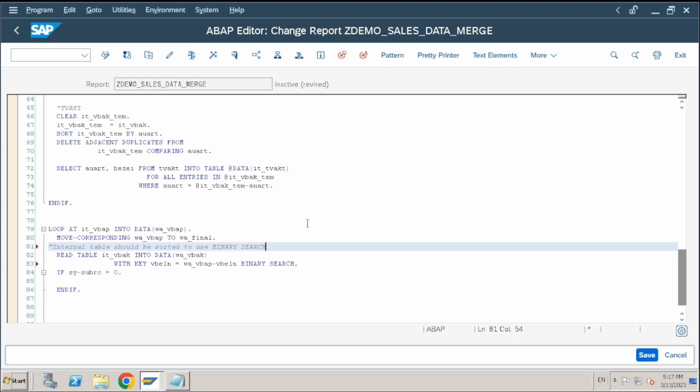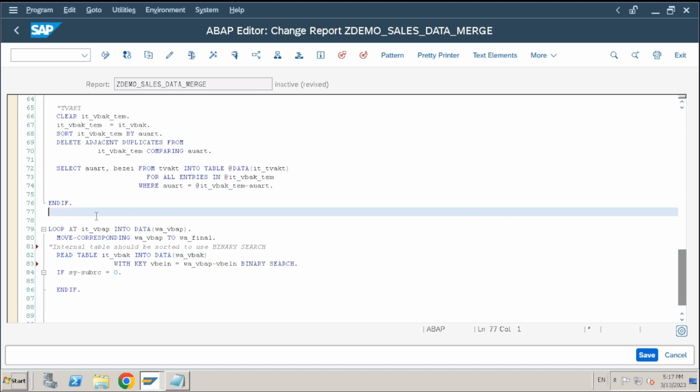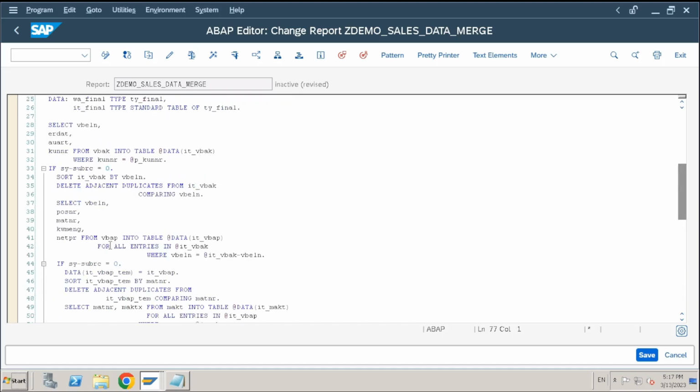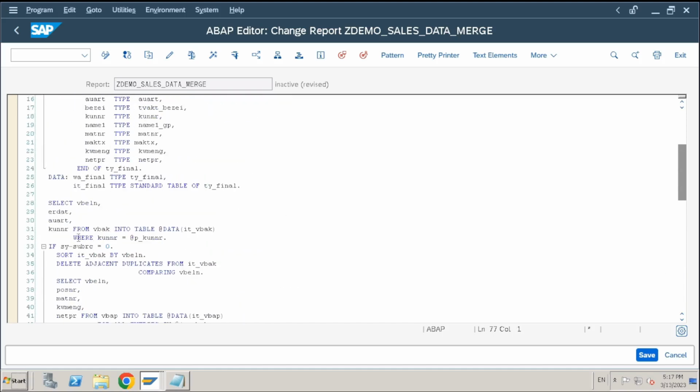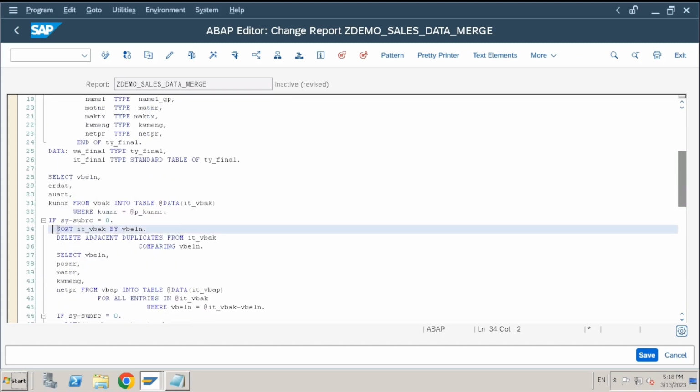What is the rule to use binary search? This VBAK internal table should be sorted. If it is not sorted, it won't display any error. Did we sort VBAK? Anyway, we sorted it somewhere here, right? Yes, we sorted here.